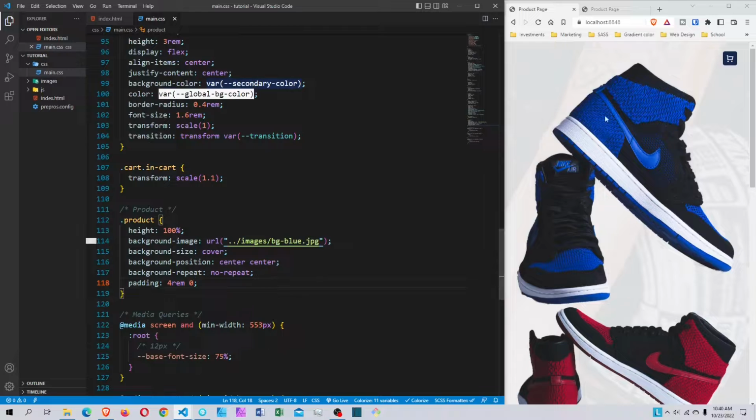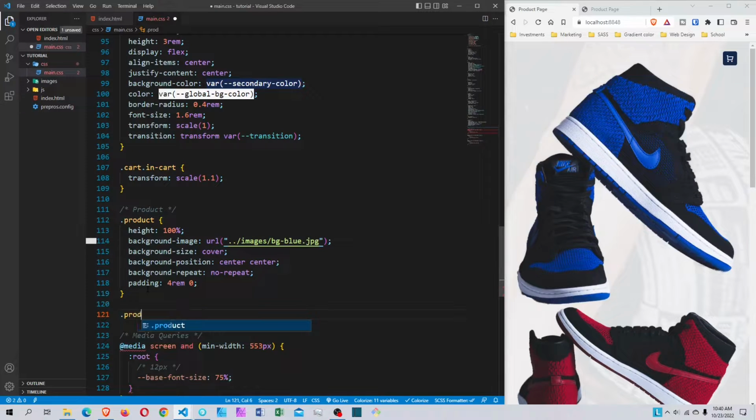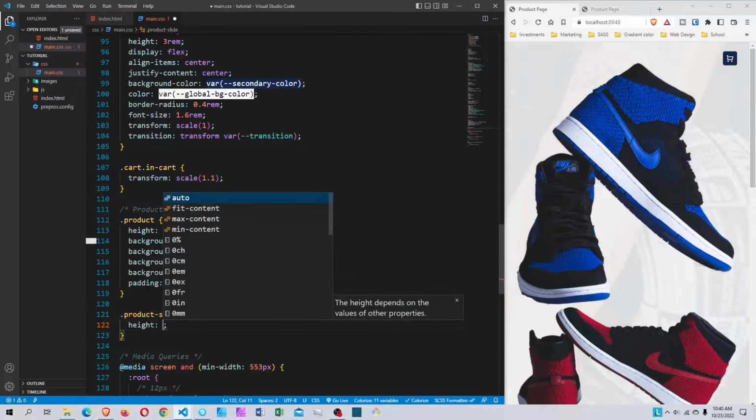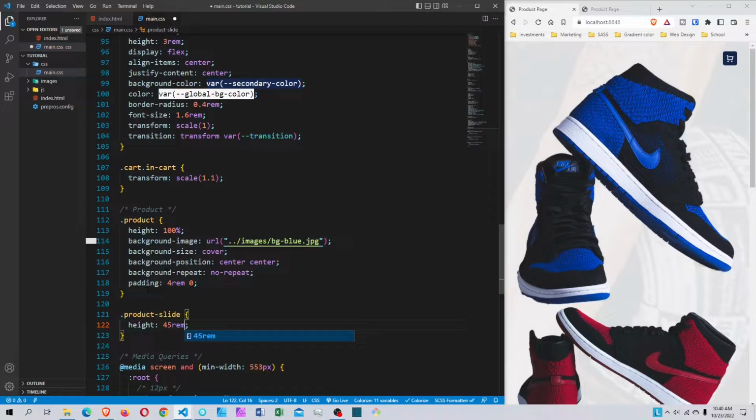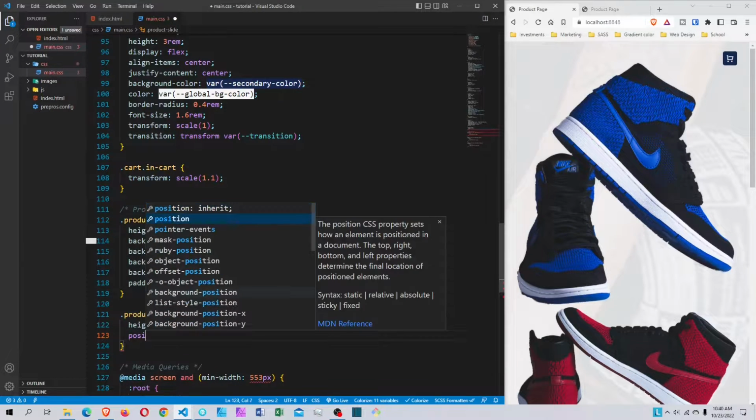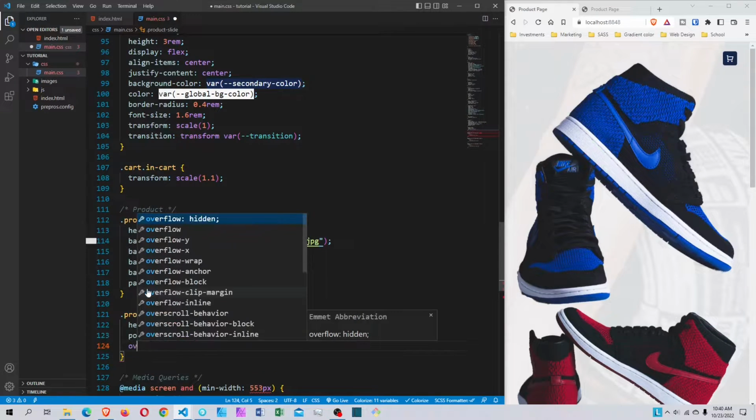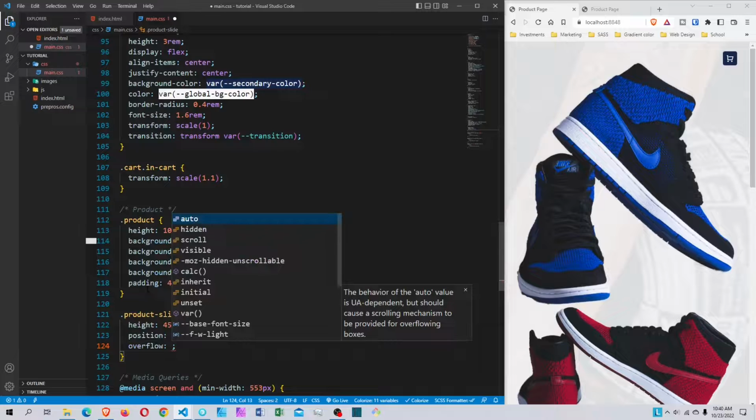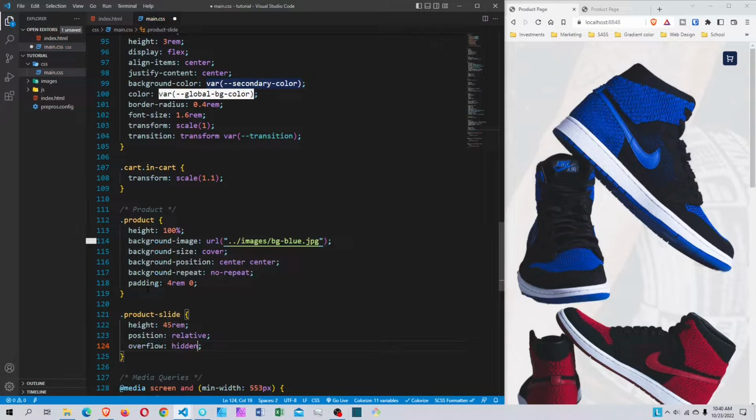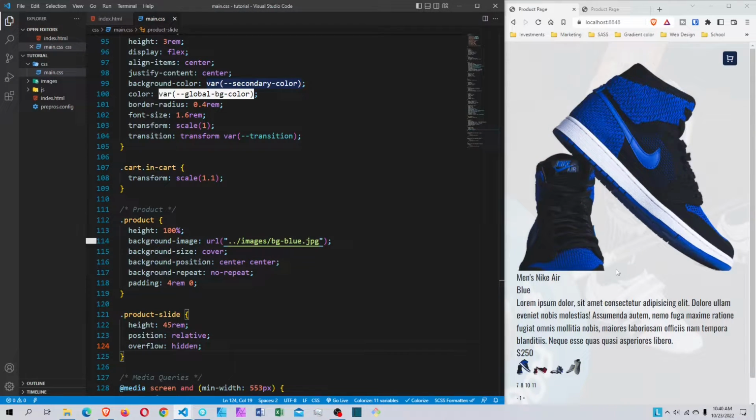I'm going to get the product slides with all the shoes. So the height will be 45 rem, the position relative, and overflow hidden. Save it. Now you can see.